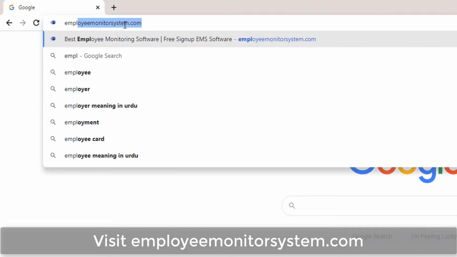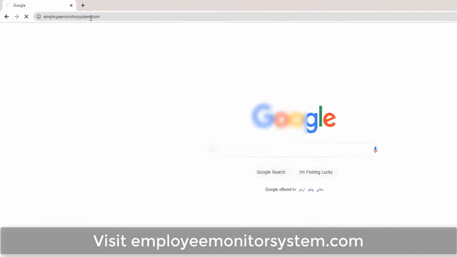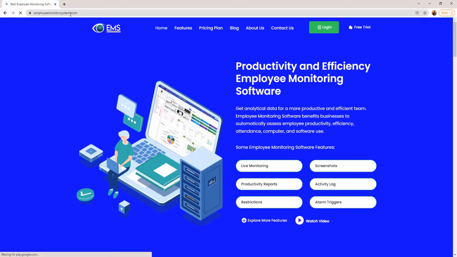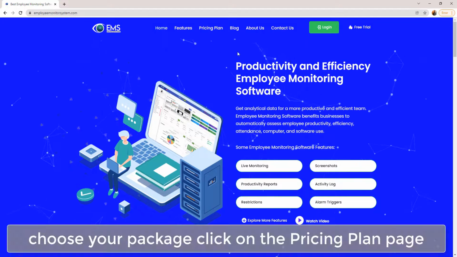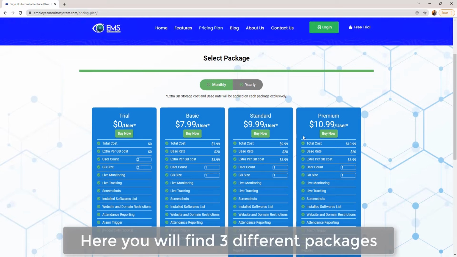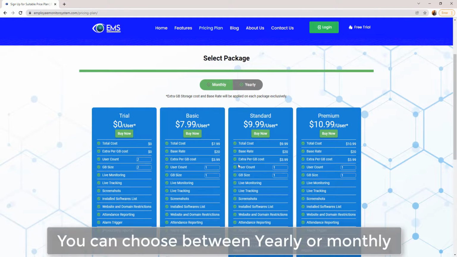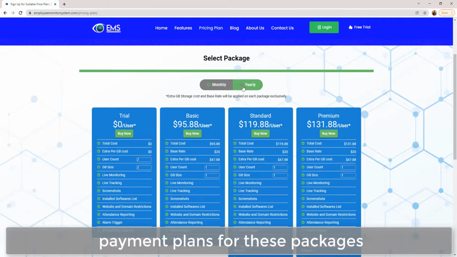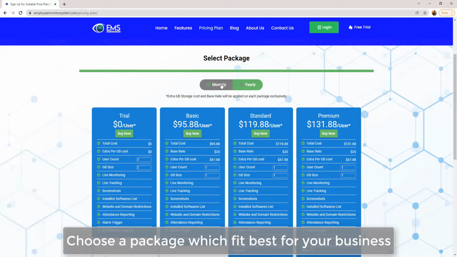Visit employeemonitorsystem.com. Choose your package. Click on the pricing plan page. You will find 3 different packages. You can choose between yearly or monthly payment plans for all these packages. Choose a package which fits best for your business.